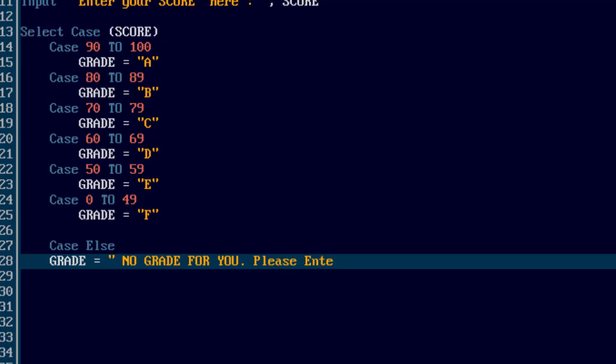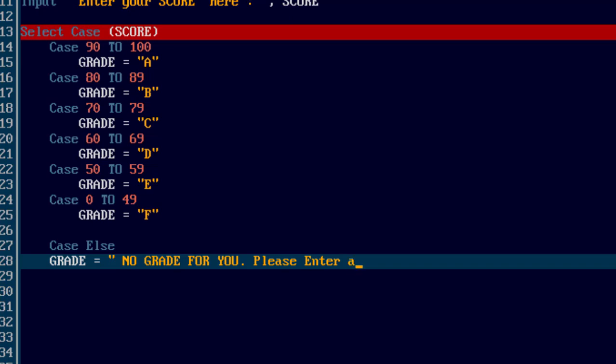Please enter a correct. So this is what we want to tell the user: enter a correct score, and put a full stop there, and let me close it.